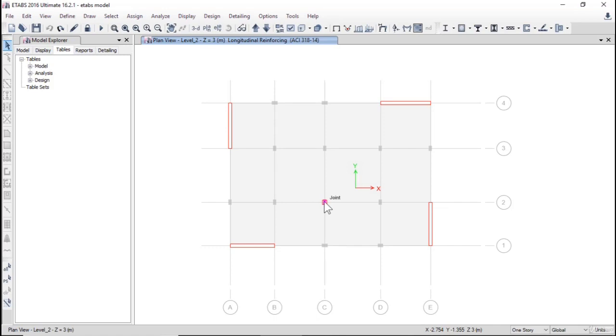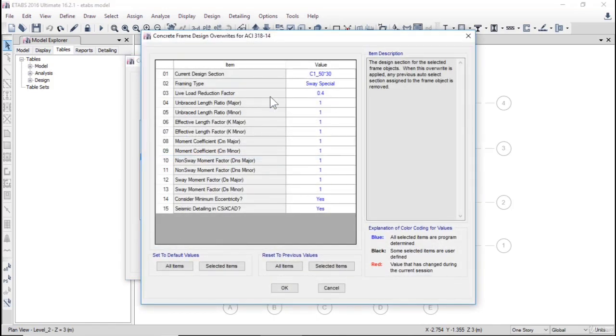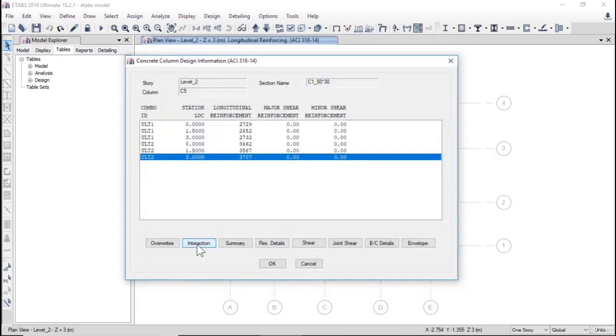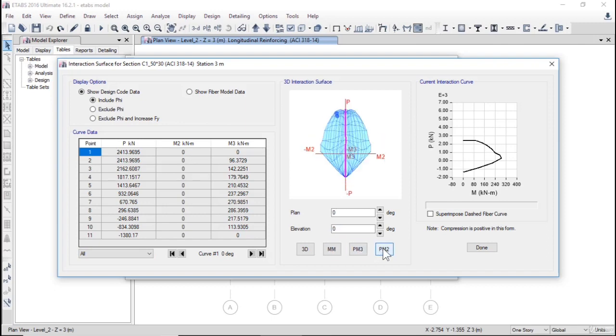This column, right click, firstly override the column. Okay, C150x30, sway special, live load reduction factor 0.4. Okay, interaction diagram. This is the interaction diagram, N P in kilonewton, 3D in mm, PM3 and PM2.